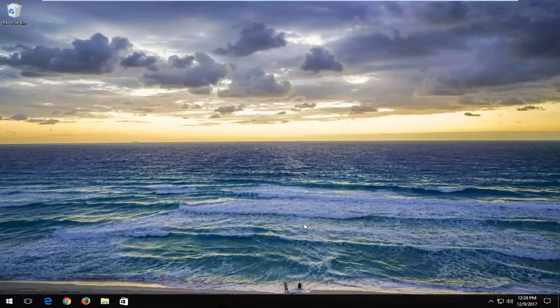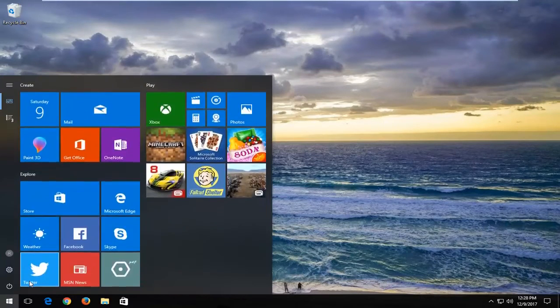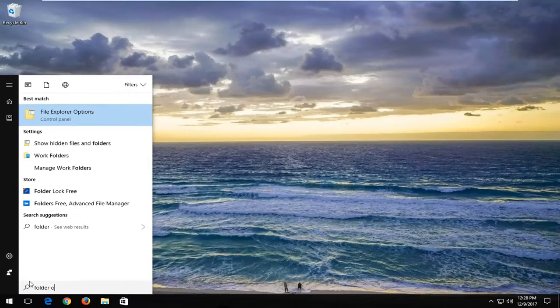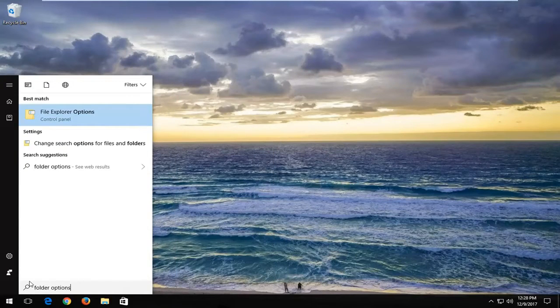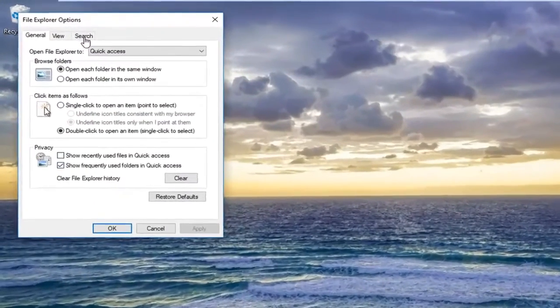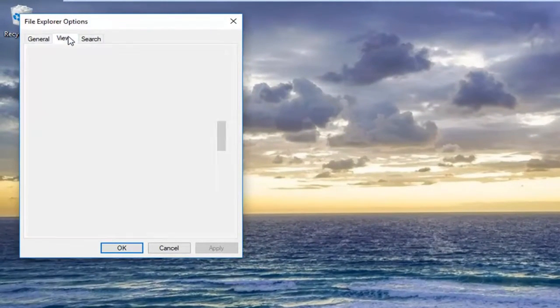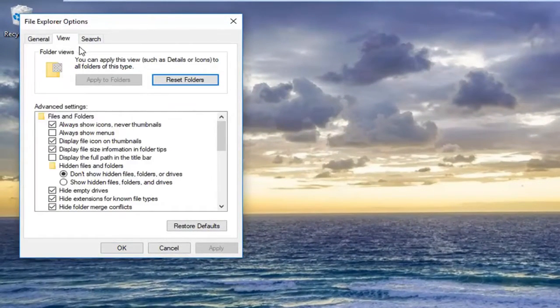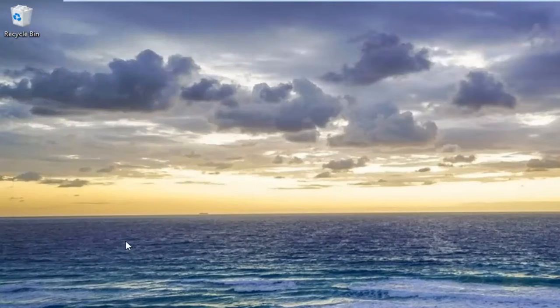We're going to start by opening up the Start menu here, and you want to type in Folder Options. Best match should say File Explorer Options here. You want to left click on it one time to open it up. Now go up to the View tab at the top by left clicking on it one time. Underneath Hidden Files and Folders, select Show Hidden Files, Folders, and Drives, and then click on Apply and OK.